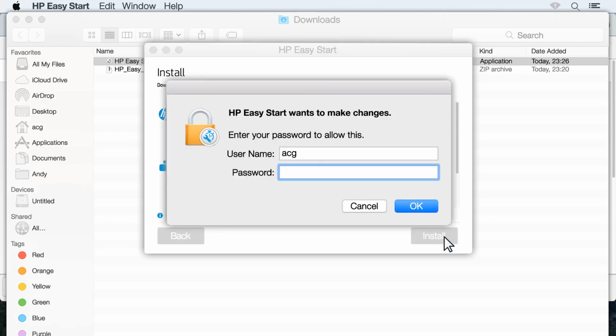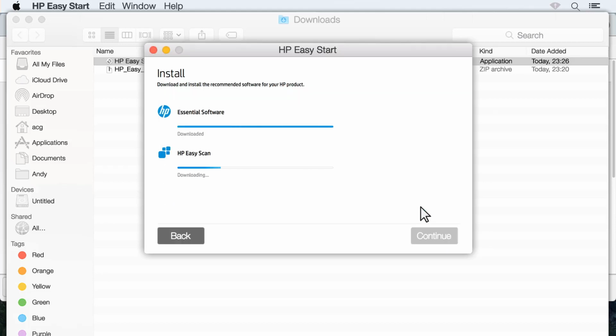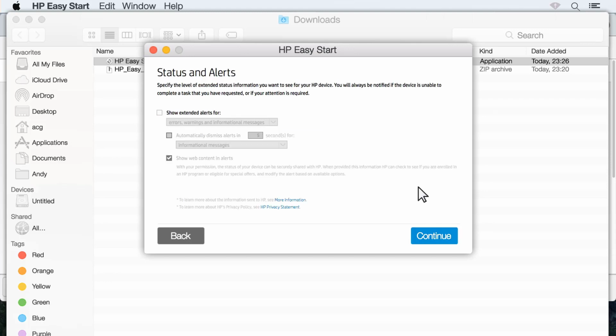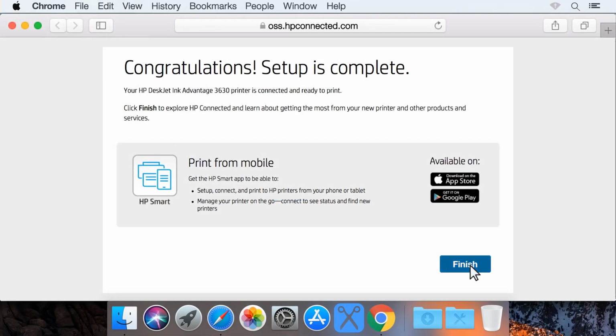If prompted, enter your administrator password. The printer software is downloaded and installed. With the software installation complete, click Continue. Read and respond to any remaining screens to finish installing your printer. Click Finish to complete the installation and start printing with your HP printer.